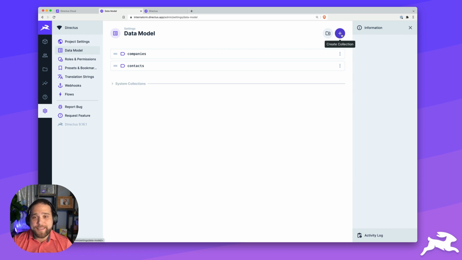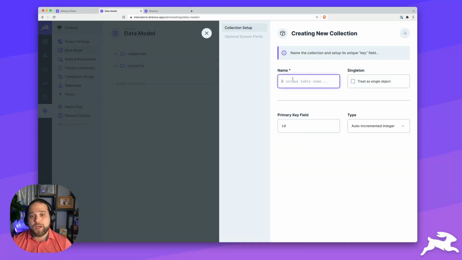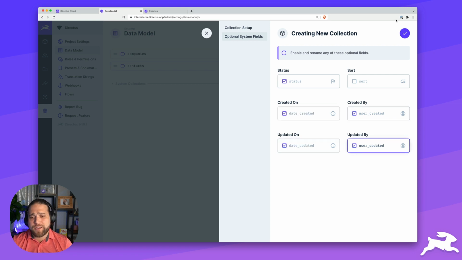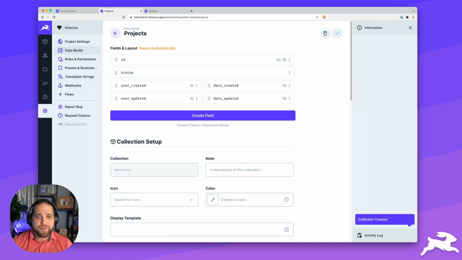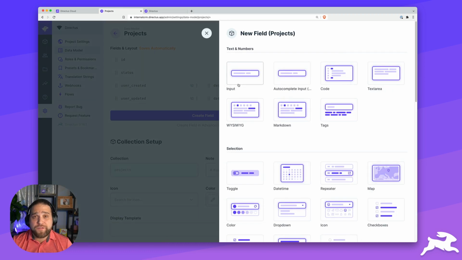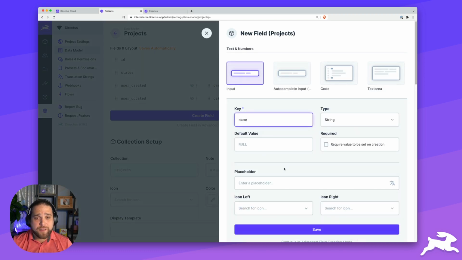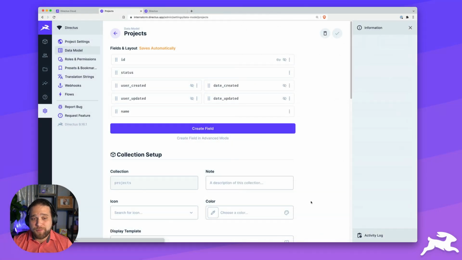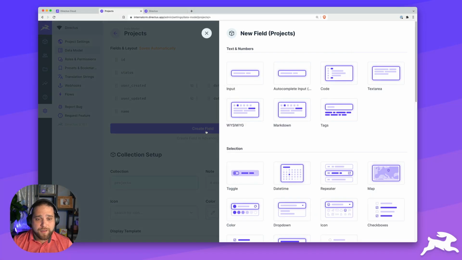Let's create our next collection, which will be projects. Again, for the primary key field type, we'll use generated UUID. And for the optional system fields, again, I'm just going to select all these because I can go in and remove them later if I don't need them. Our first field in this data model is going to be the project name. I'll just shorten it to name, really simple, and save this.